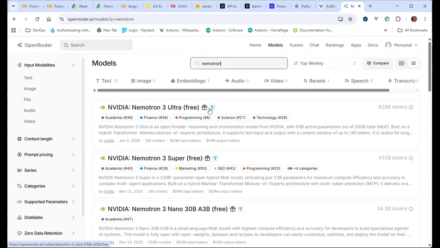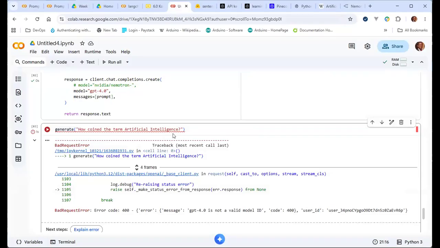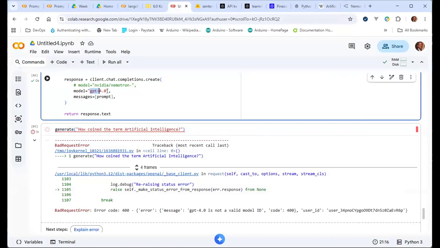It used to be possible to copy the ID from here. Okay, so I cannot copy it from here, so I'll copy it from here. Let's use that one.